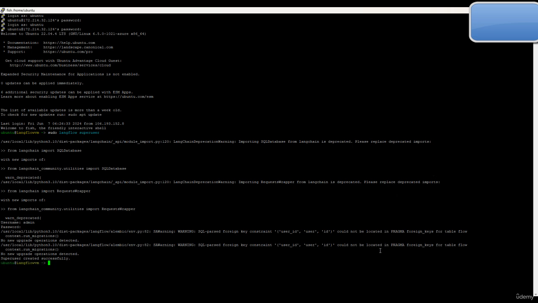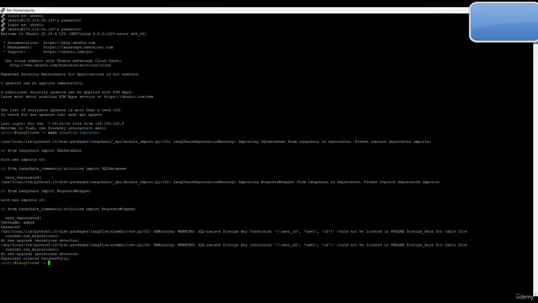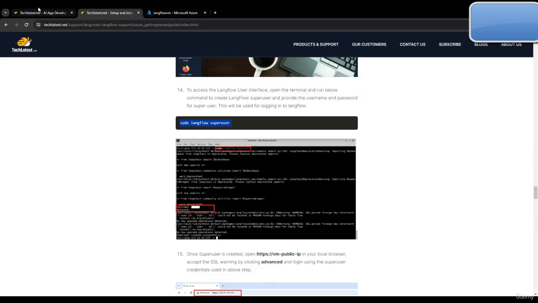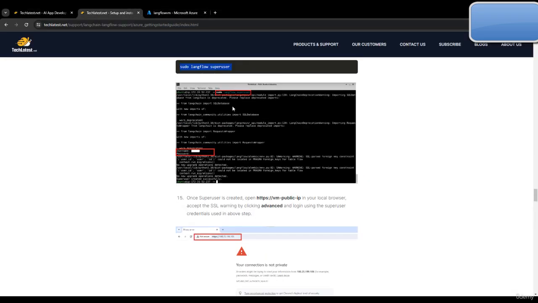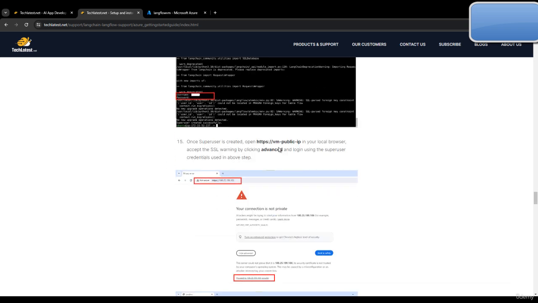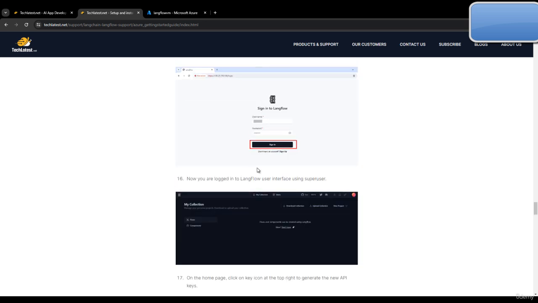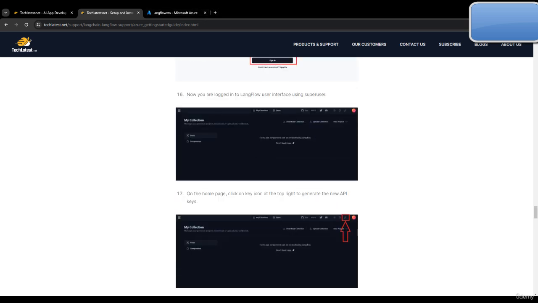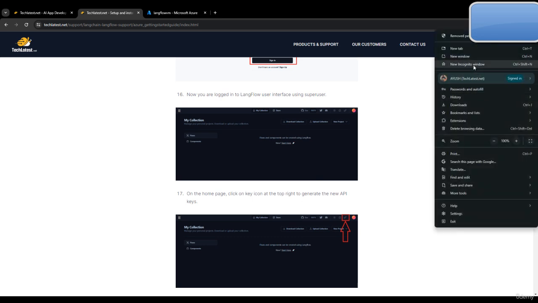Now next, we have to check our VM also. It will take 1 or 2 more minutes to start. Okay, so you can see that we have made the superuser. Once the superuser is created, open https:// and the VM public IP in a local browser and accept the SSL warning. So let's open our UI of Langflow.